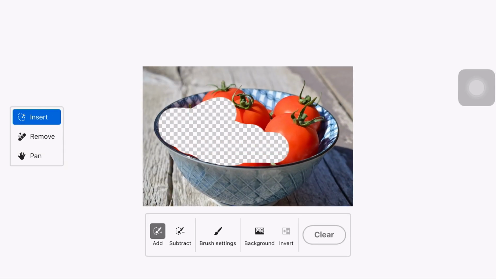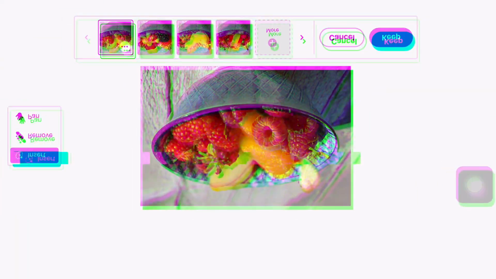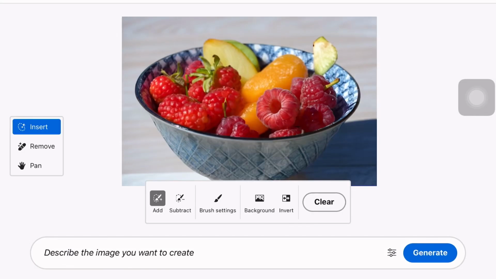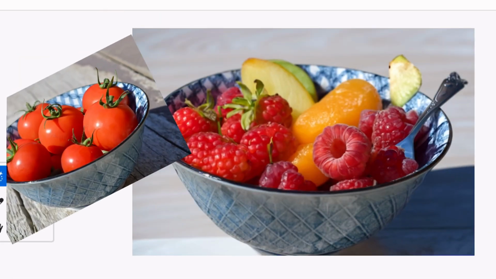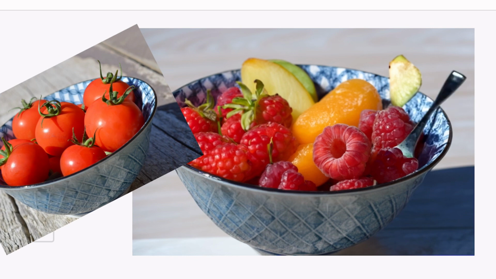Next, we have a bowl of tomatoes. I will select the tomatoes in this area and type "fruits" in the prompt. You can see how realistically it has created them. You can see how well our picture has transformed with these edits. You can see the difference between the original picture and the edited one. It has completely changed and you can enjoy the results.